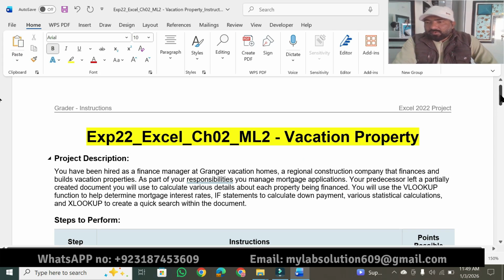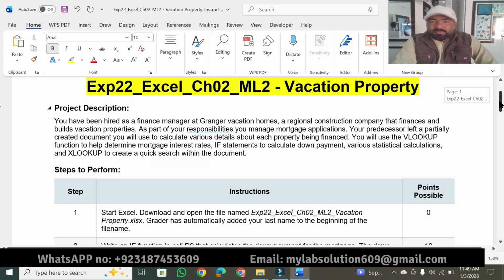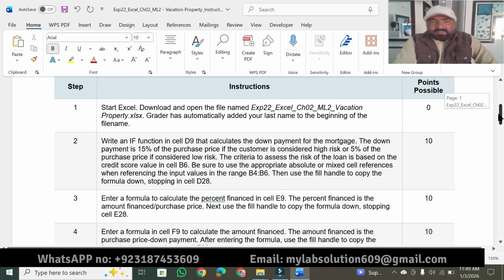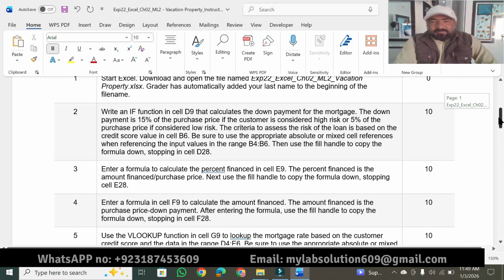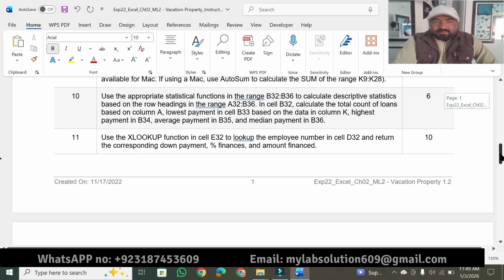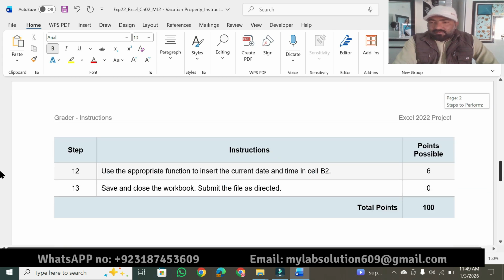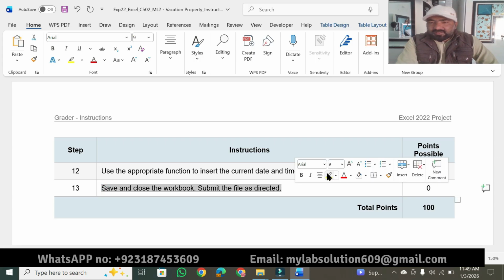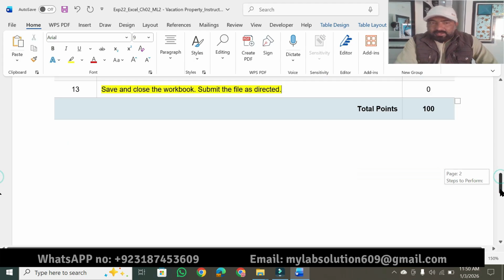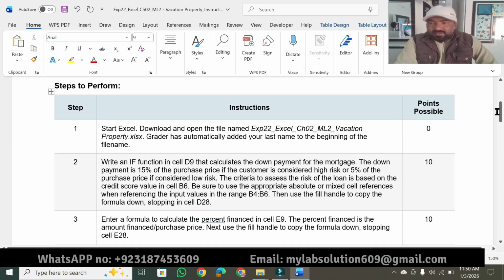But before going to solve this assignment, let me move toward the whole assignment, how many points we have in today's assignment. We have just 12 graded questions. The 13th one is not graded, in which we have to save, close and submit the file. So we have just 12 questions in today's assignment.